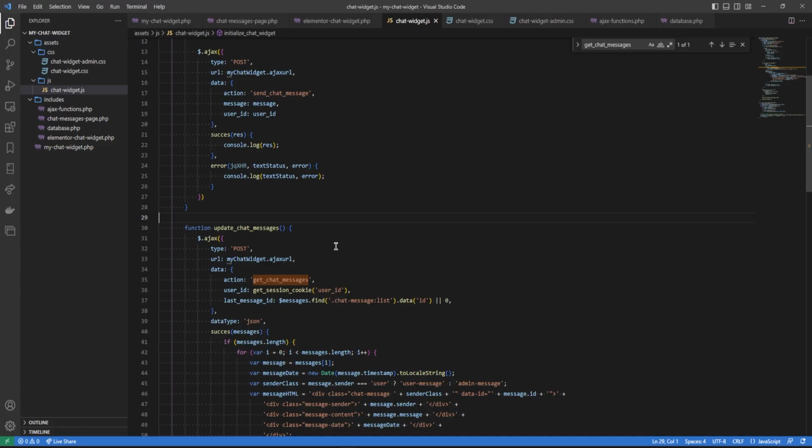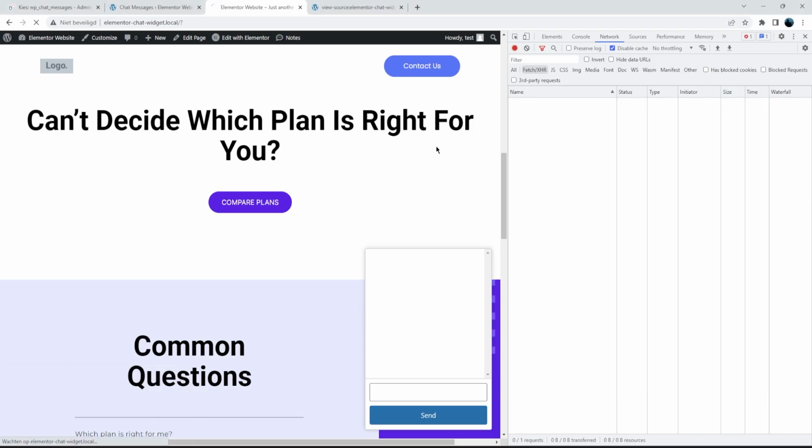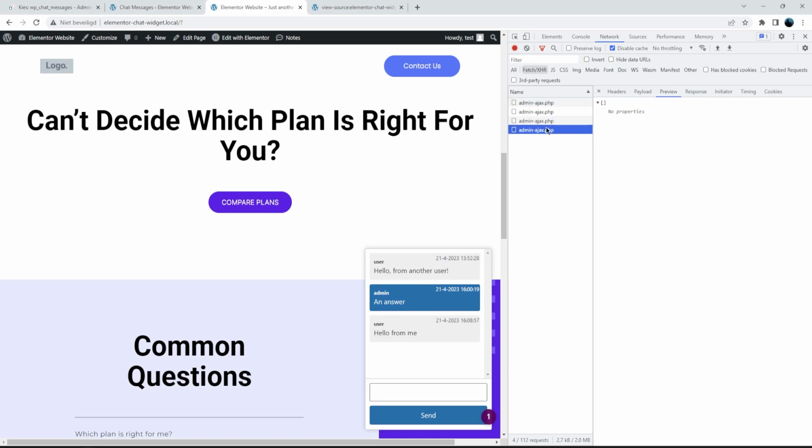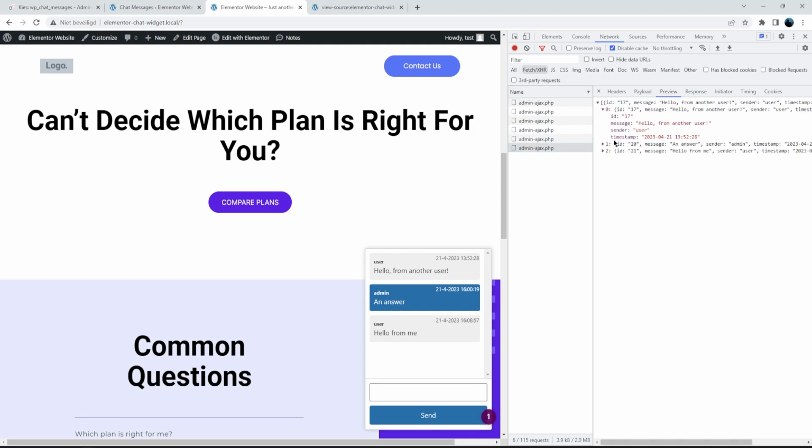Alright, so I found the issues. First of all, this has to be success with 2 S's, and over here I have written messages find chat message list. It has to be last. It's a pseudo selector. If we save this and refresh, we get an AJAX call and our messages are here. User, hello from another user. Admin and answer, hello from me with the date time. And as you can see, it only requests them once because of the last message ID.